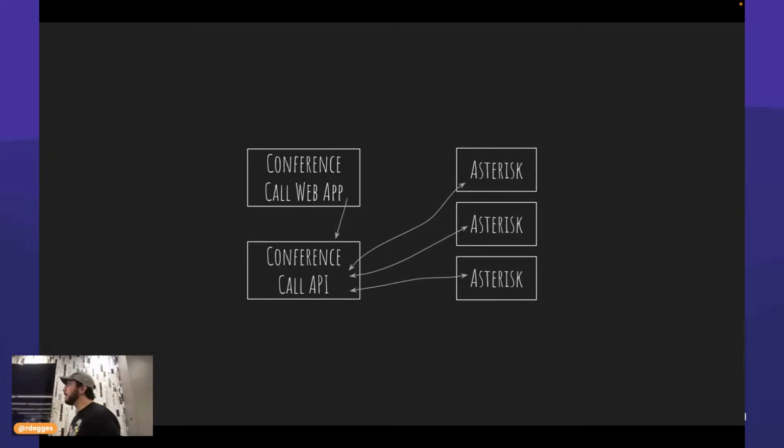Well, here's the technical side to it now. There's this web application that people would use to get phone numbers and sign into the conference calls and all that. And there was a Python-based API service as well.